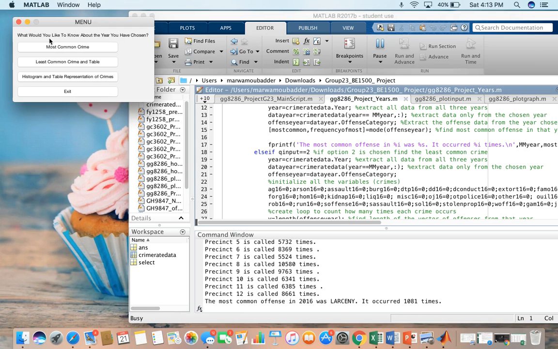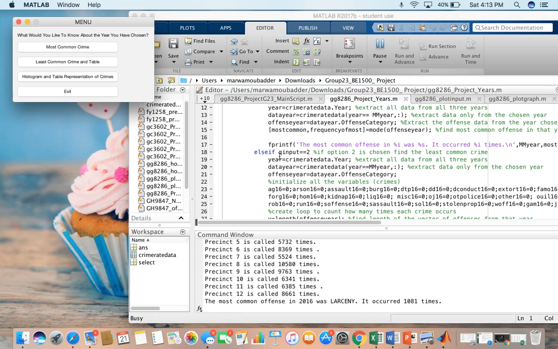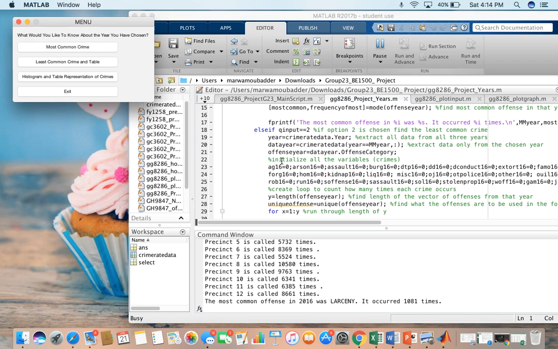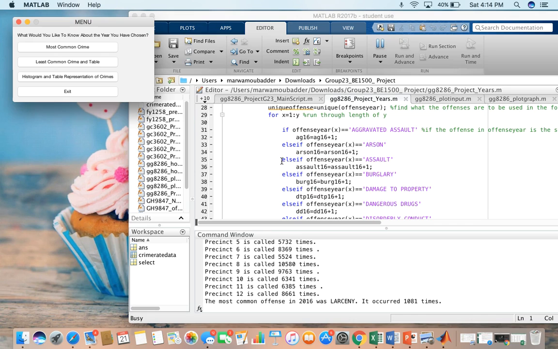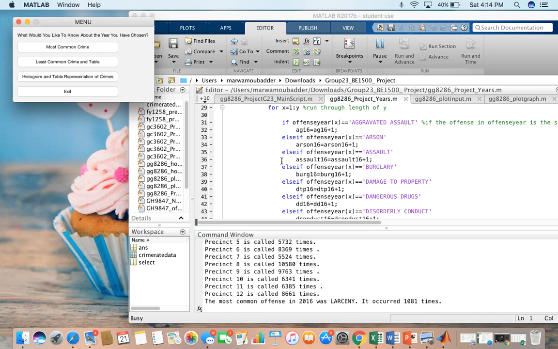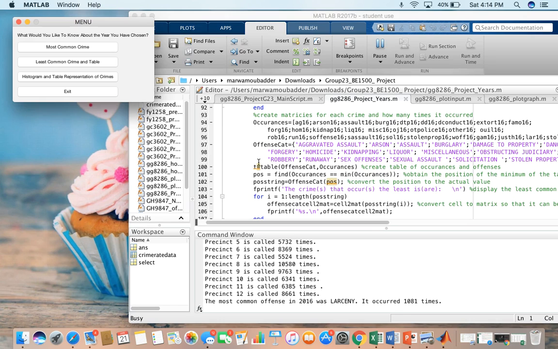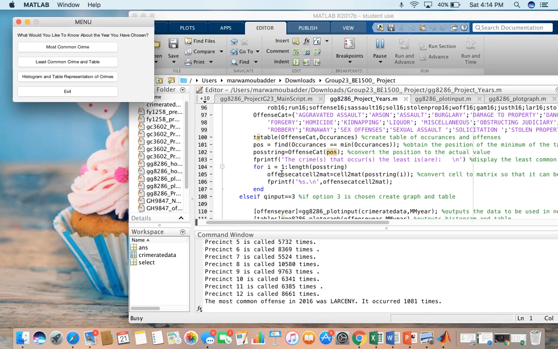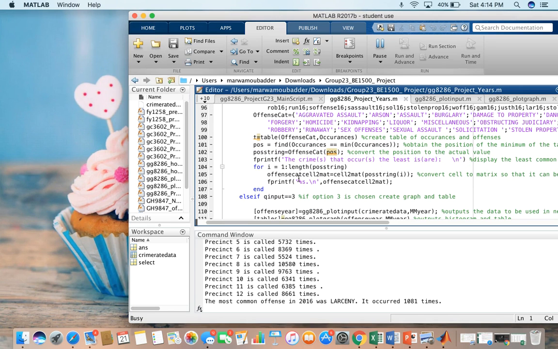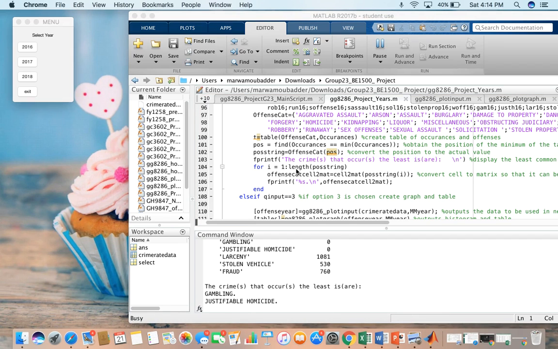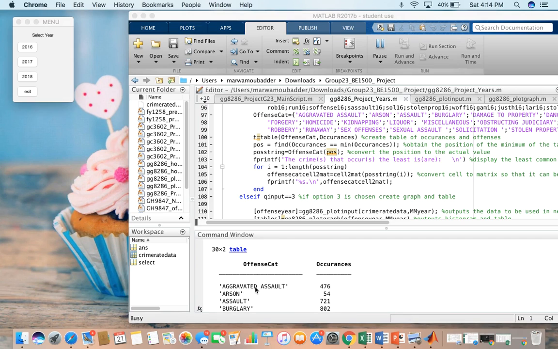If we select option 2, which is least common crime and table, instead of using the mode, because we're trying to find the least common, a for loop is used to count the number of times offenses occurred during that specific year and assigns them each to a counter variable. Over here, a table is created with the offenses and how many times they occurred, and this for loop over here is created just in case there are multiple minimums, so it displays all of the options that we are given. So for example, here in the command window, the result is the table that I just talked about, the offense categories and occurrences.